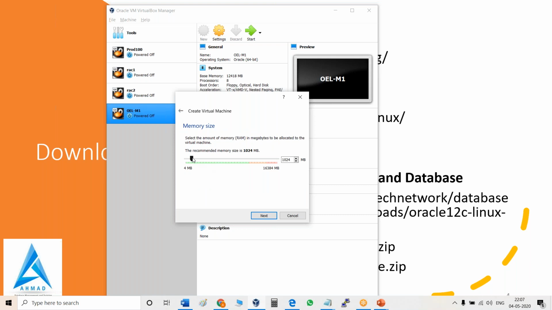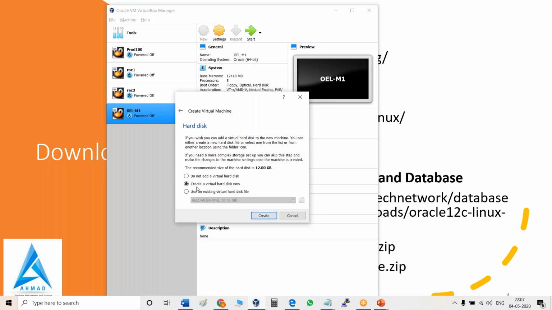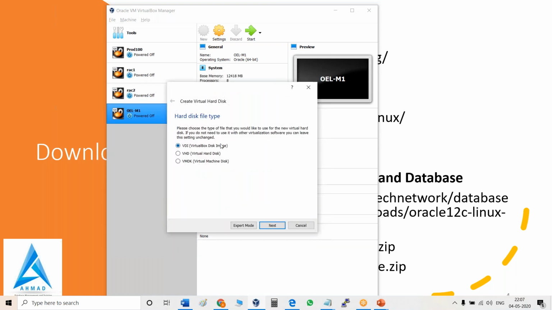When we click next, it asks about memory. I'm giving 12 GB because my machine has 16 GB. Then it asks about the hard disk. By default, it is create a virtual hard disk now, so don't make any changes. Just click the create tab. Then it will ask about the hard disk file type. By default, it is VDI image, so don't make any changes on that.